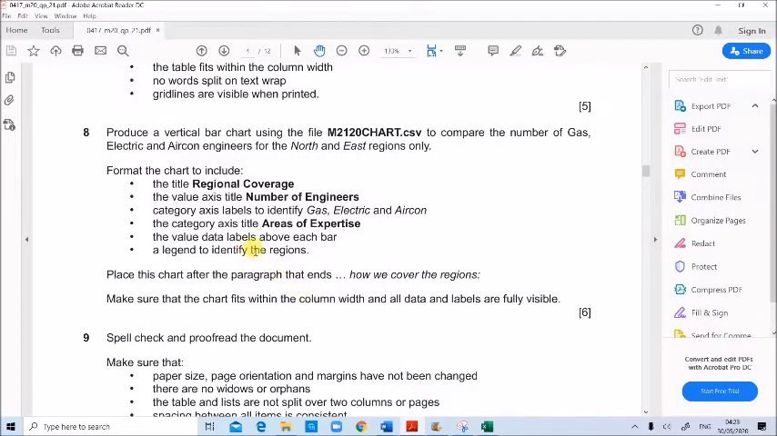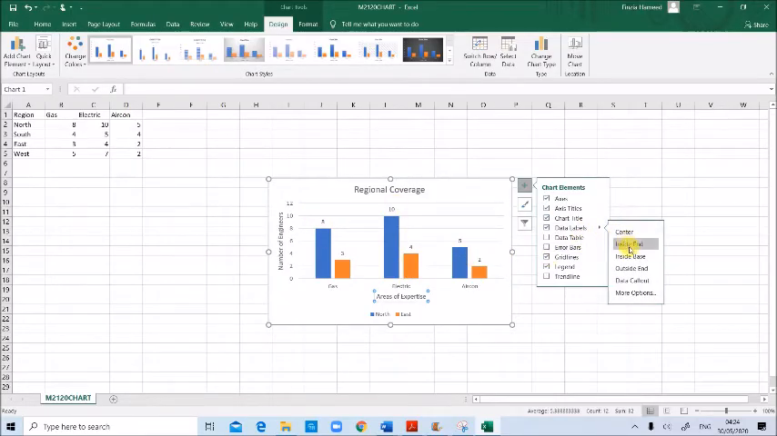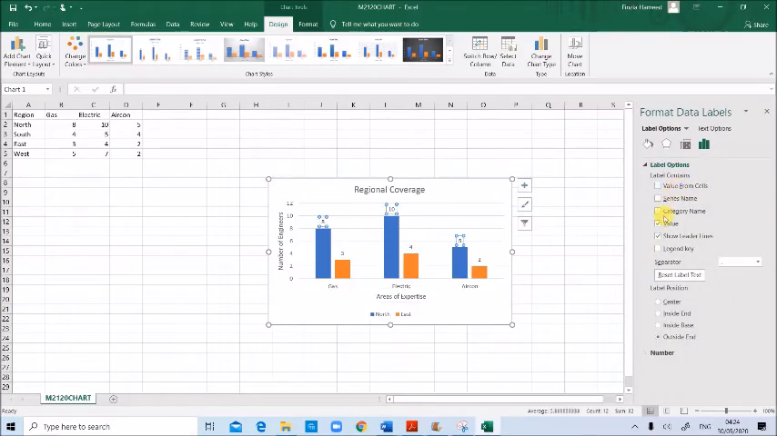The value data labels above each bar. The data labels must be shown on each bar. That means this value must be shown on each bar. For that you click here, go to data labels. You can see here the value has come on each one. If you need more options, you just click here. Where do you want, if you want it inside, on the top, all the options are here. Or go for more options. You can, if you want percentage, the option is shown here. If you want value, any option you need, you can select from here.